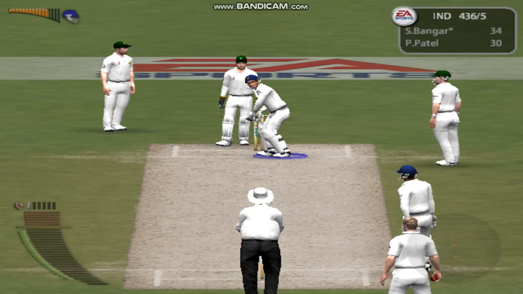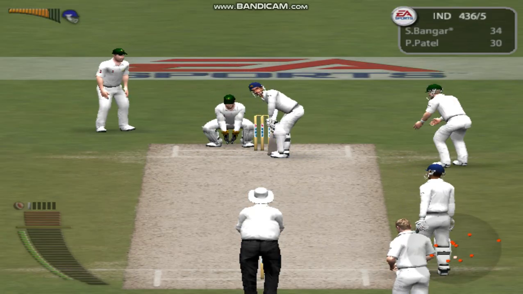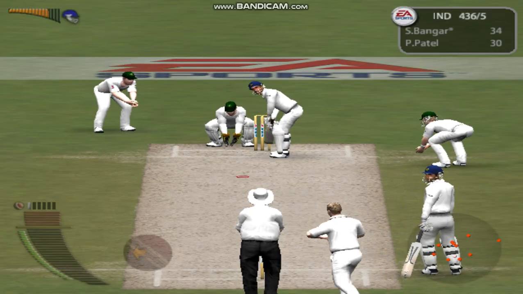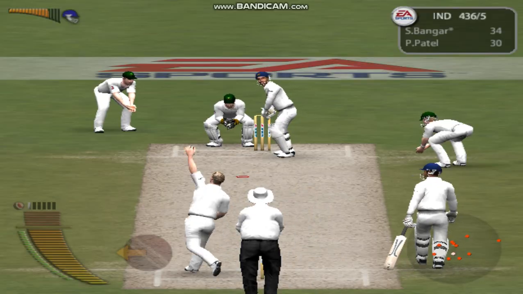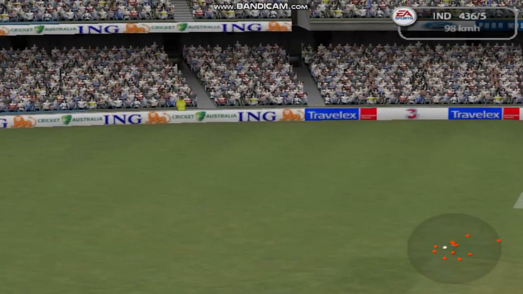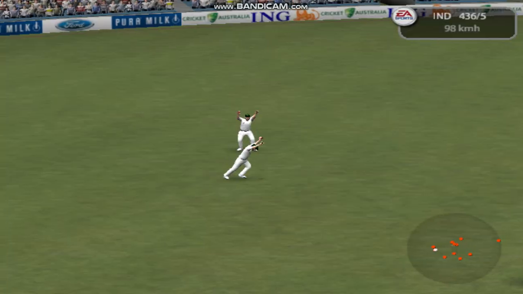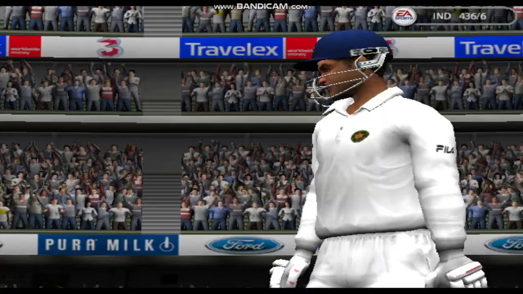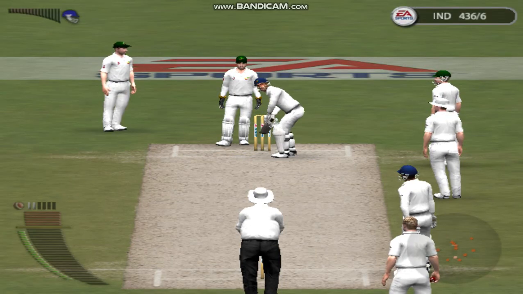They have Bangar waiting at the striker's end. In the air and gone. That was a lazy shot. This was Harbhajan Singh facing.